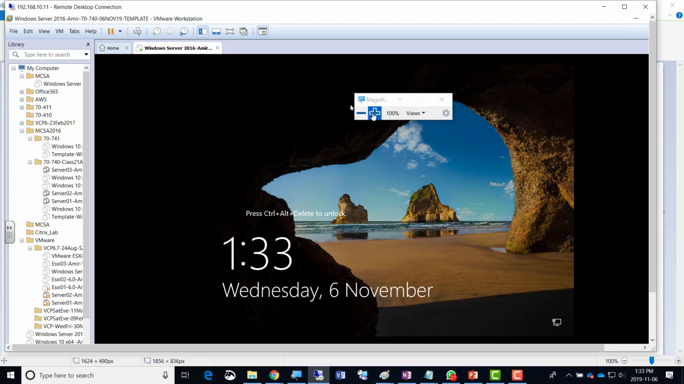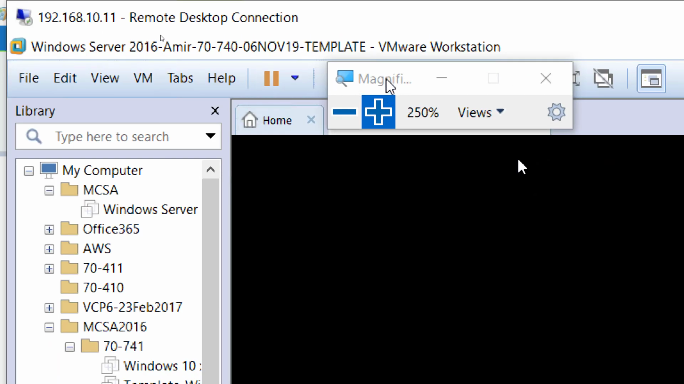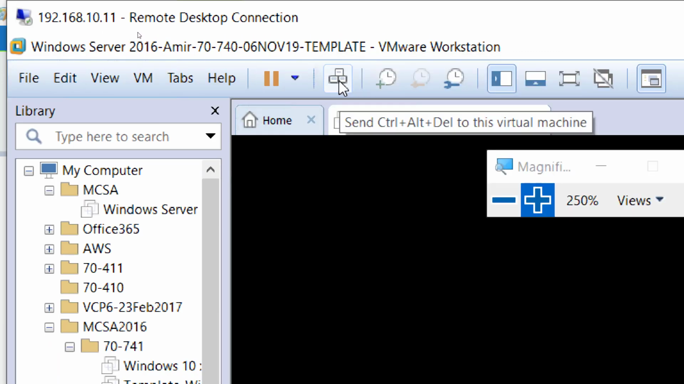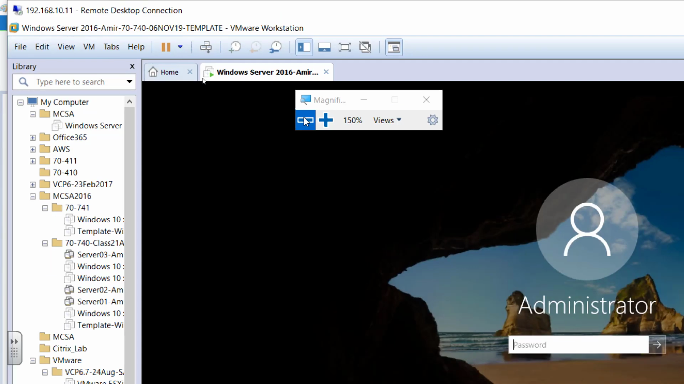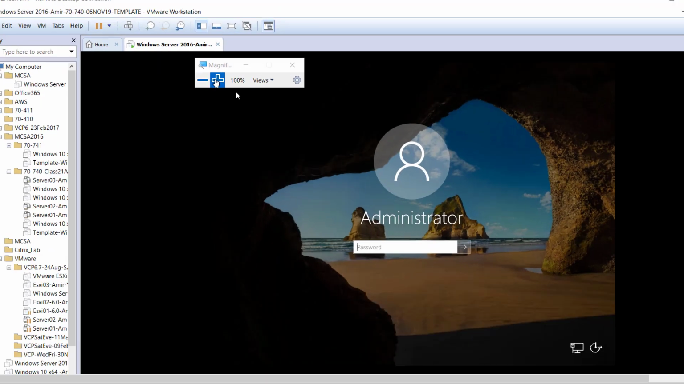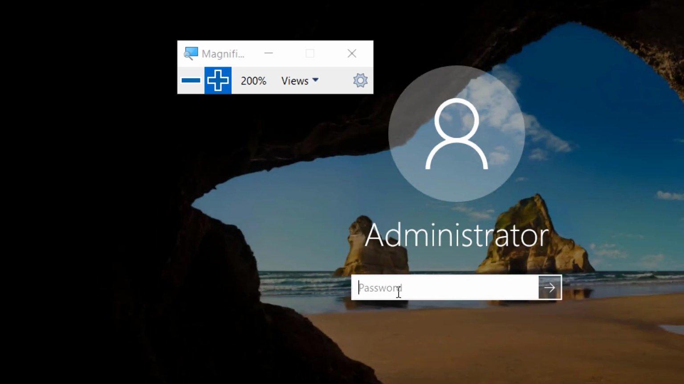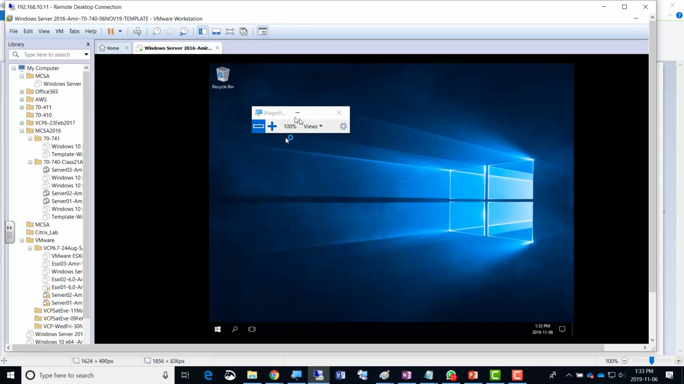Whenever you want to put Control Alt Delete, always go for these 3 buttons here, and then your username is already administrator. The username is already administrator with every Windows account, and the password is the class password.